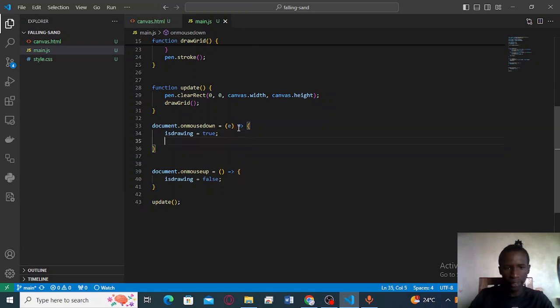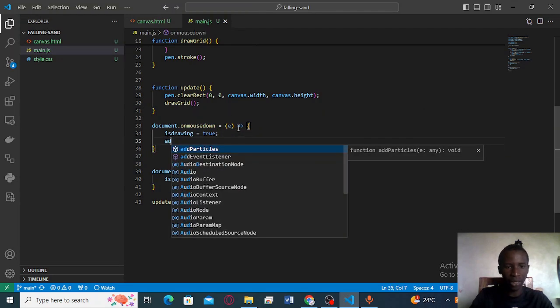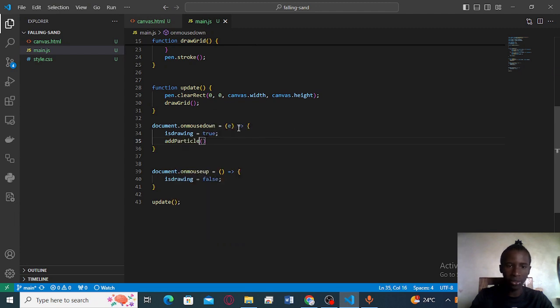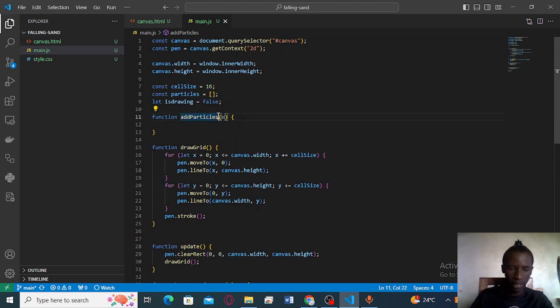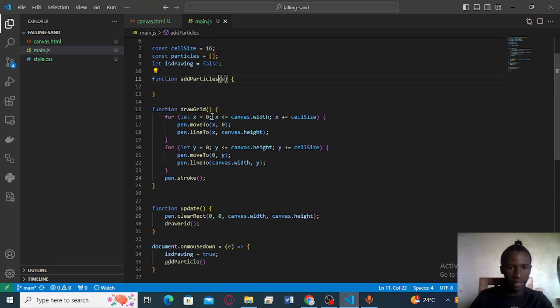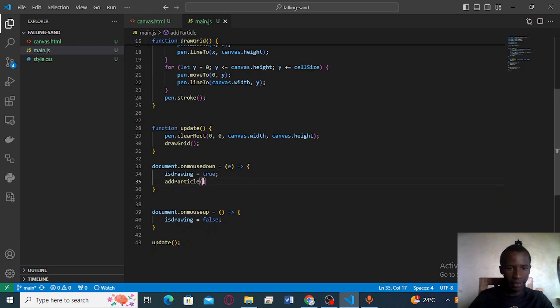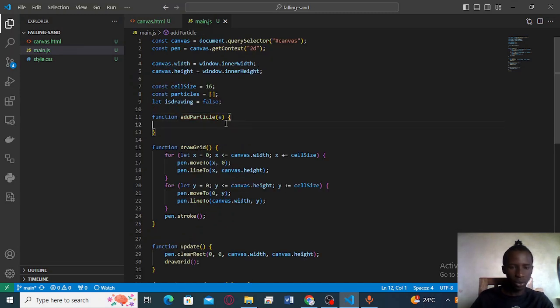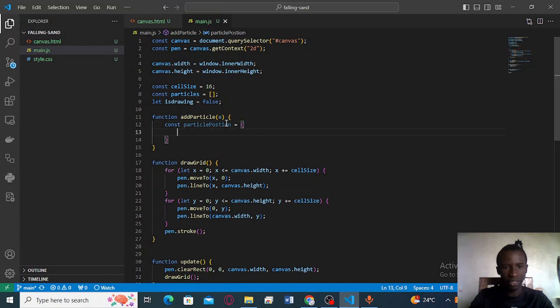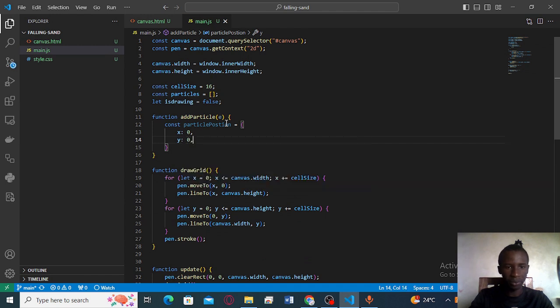So now, when we press the mouse down, we want to run the function called add particles. No, let's call it add particle because you're only adding one. Then we'll pass in the argument e. This argument, we'll pass it down to the add particle function. Then from here, let's create another object. Let's call it particle position, and let's give it a property x, set to 0, and a property y, which is 0.